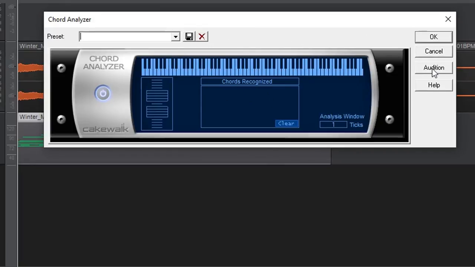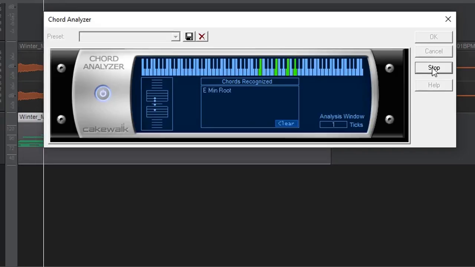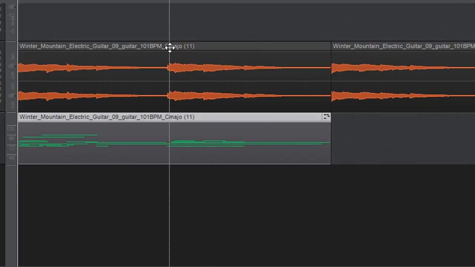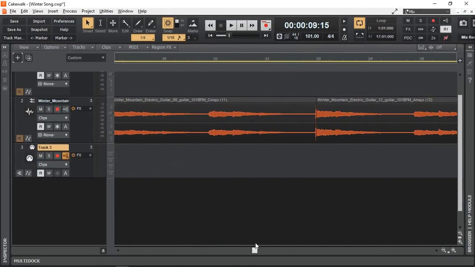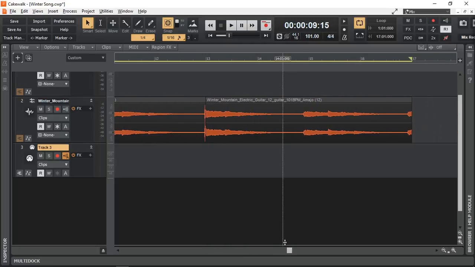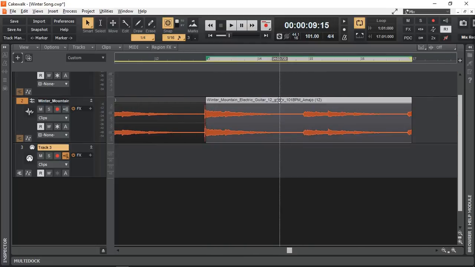And we can audition it. Again, as I said, we're not going to hear anything. Here we have E minor. So we know this chord is E minor and not C major. Then we transpose that one down, so I'm not going to worry about that. And then let's have a look at this one. What scale is this one? Just going to drag it down.